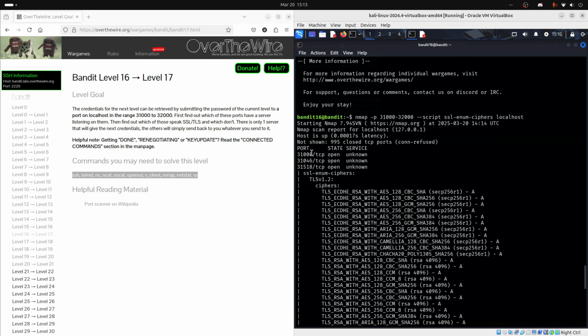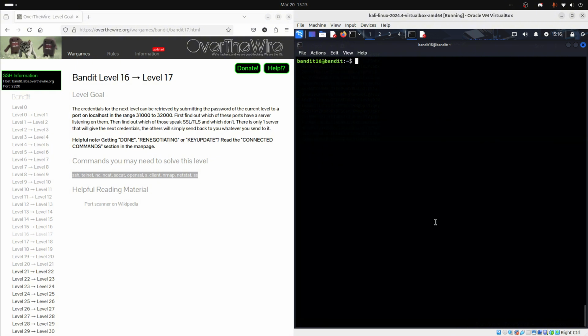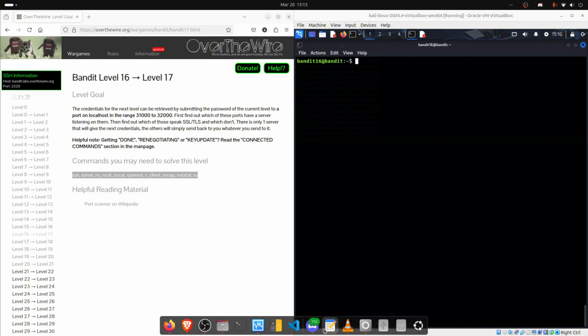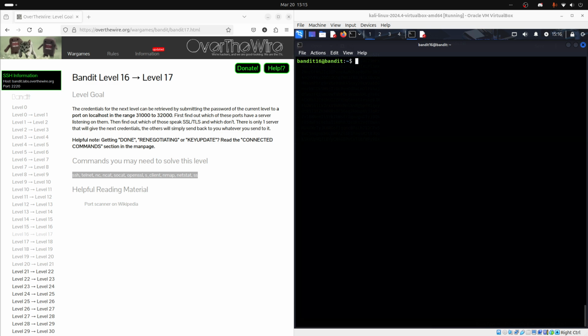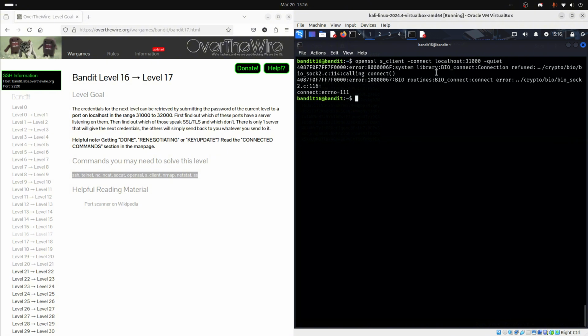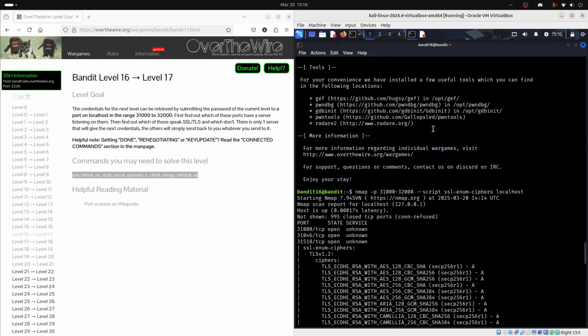So basically we will try this one first. We will use the command that we used on our previous challenge. I don't know if you remember, but I will tell you, and that command is openssl s_client -connect, then localhost, we insert the port that we want, and then -quiet, like so. Okay, so I don't think that this is the port that we are searching for, so let's try another one.